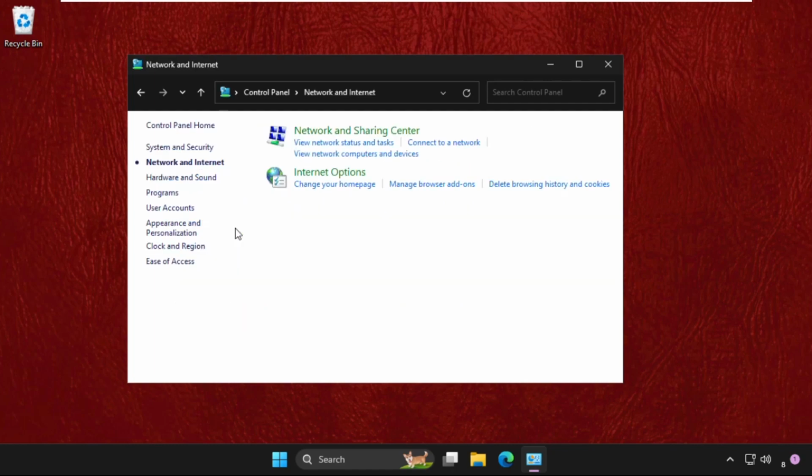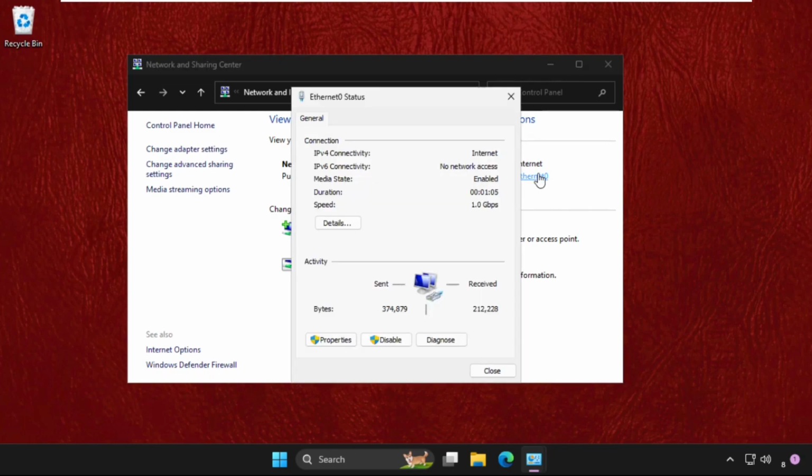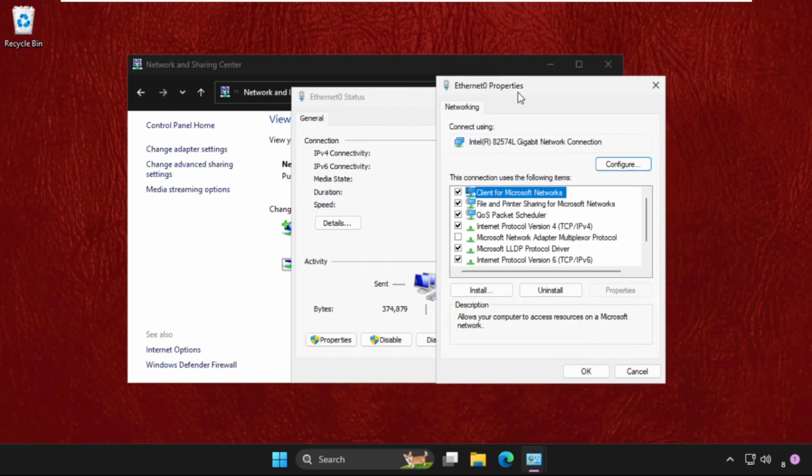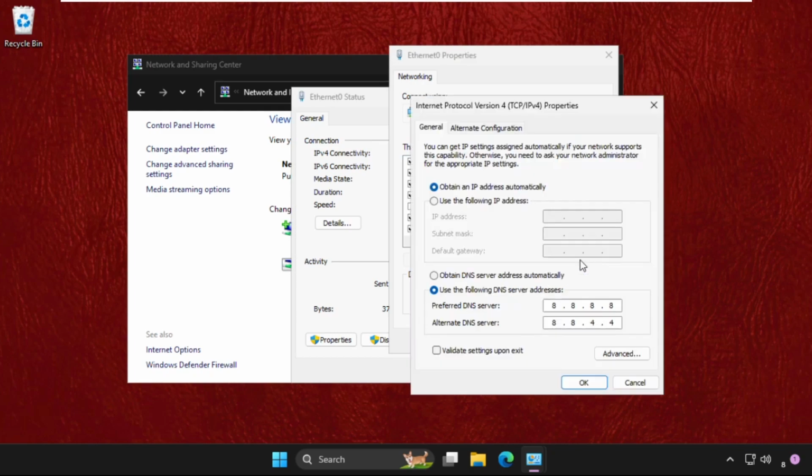Then click on network and internet. Select network and sharing center. Once we are here, click on your connection, internet connection, select properties. It will open a new window. Select internet protocol version 4, that is IPv4, and open its properties.